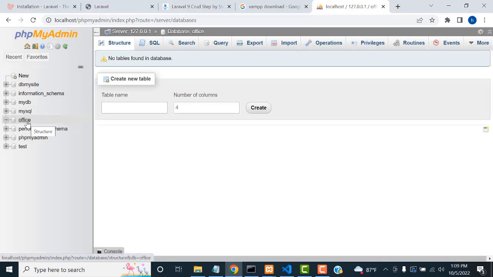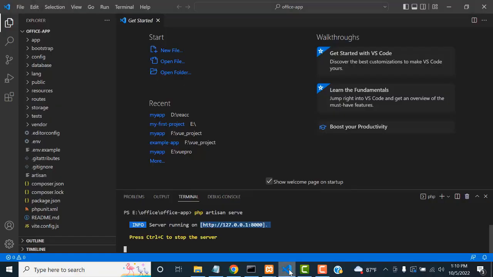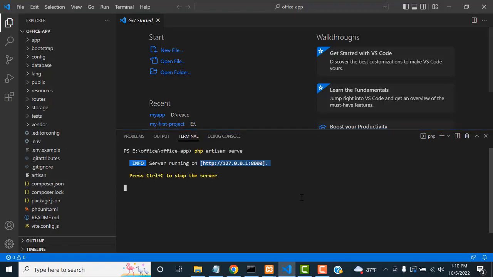That is what you have to do. After the database is created successfully, you go back to your Laravel project again. Your server is already running. I press Control C. It tells you, press Control plus C to stop the server. So hold the Control key down and press C on your keyboard. Your server is stopped.